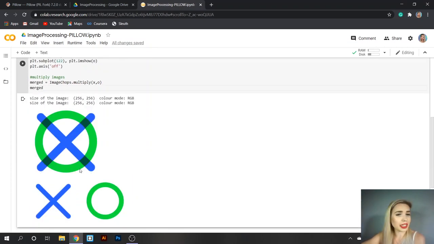Okay, and it looks like we got exactly what we wanted because we merged both images, we overlaid them, and we can clearly see that they have a common area in between. And this would be this forest green color that is common to both the O and the X. Okay, cool, we can move on.